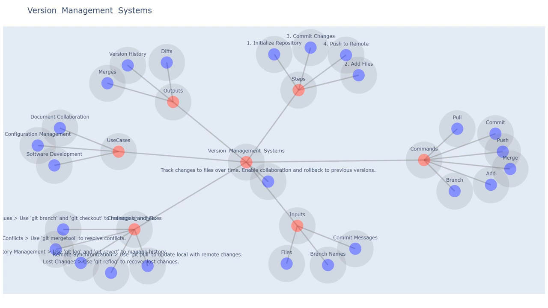Collaboration: multiple people can work on the same project simultaneously, using Git to merge their changes efficiently. Rollback to previous versions: if you make a mistake or want to revert to an earlier state of your project, Git allows you to easily retrieve and restore past versions.